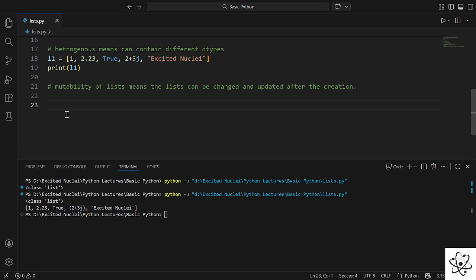Now coming on to the basic operations that we can do on lists. So the basic operations on list.